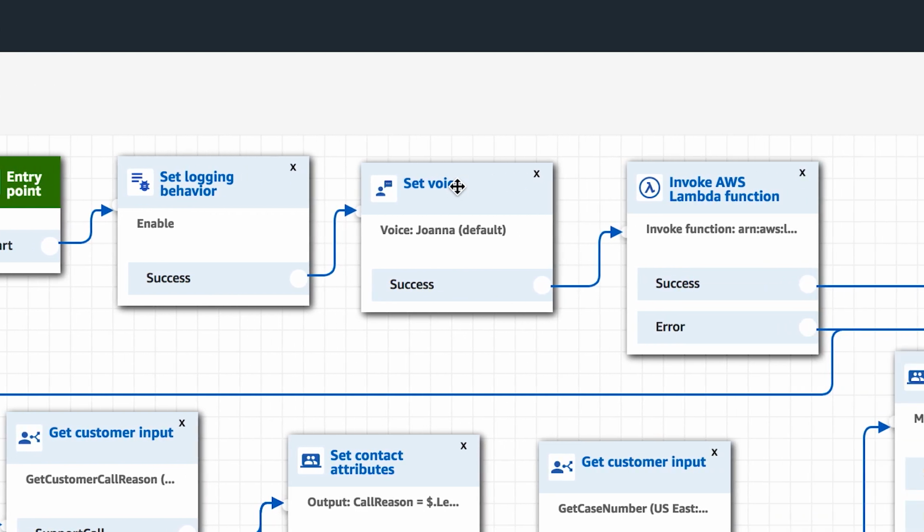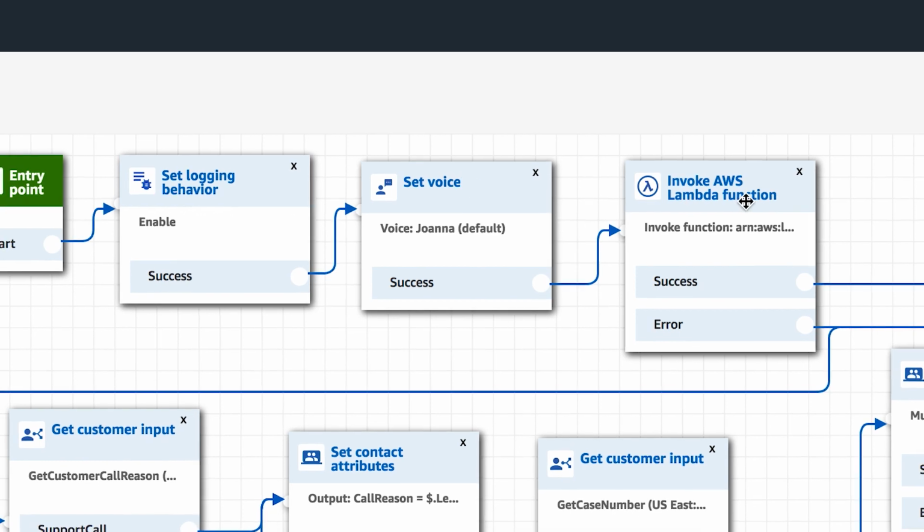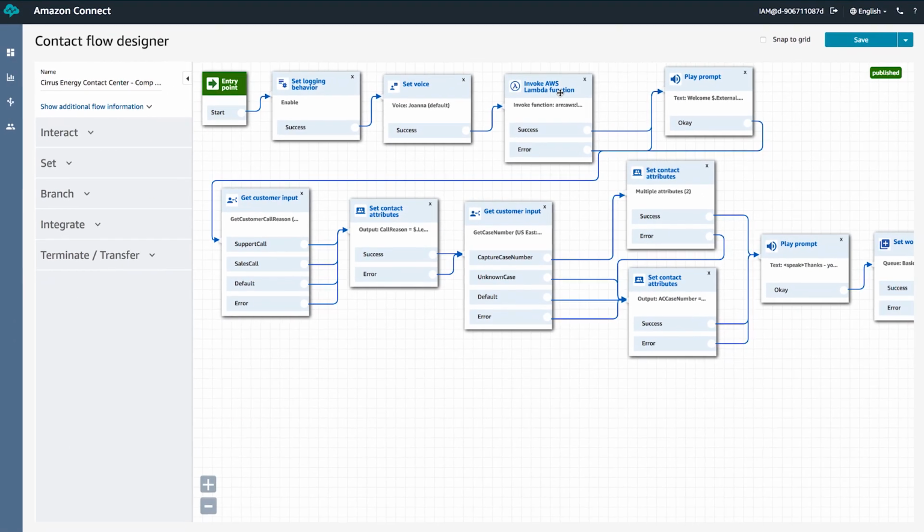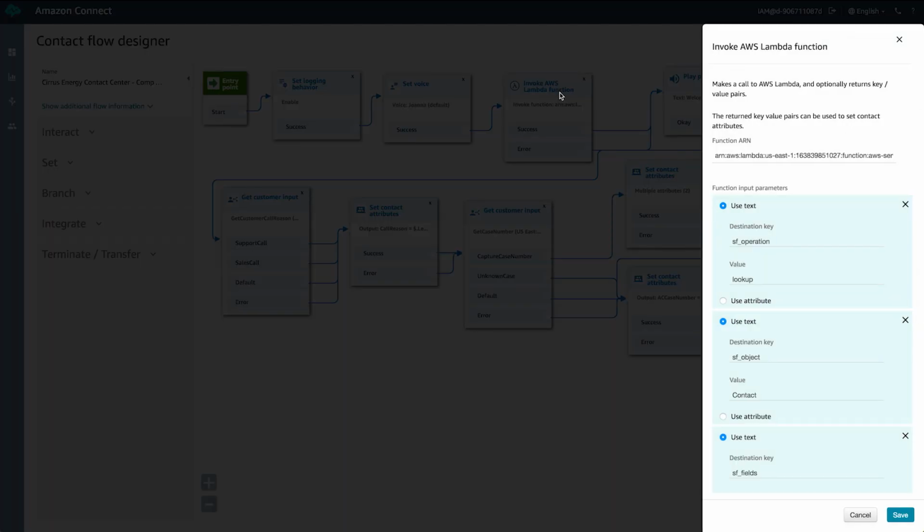I can then set the voice of the interaction in terms of how the IVR is speaking to the customer. We then invoke an AWS Lambda function. This function allows you to essentially do a data dip into Salesforce. Now I'll show you how easy this is to do. We've already done the installation, which is part of the one-click install that's part of the serverless deployment package that we have with the CTI adapter. If you check out the documentation, you'll be able to see how we do that.